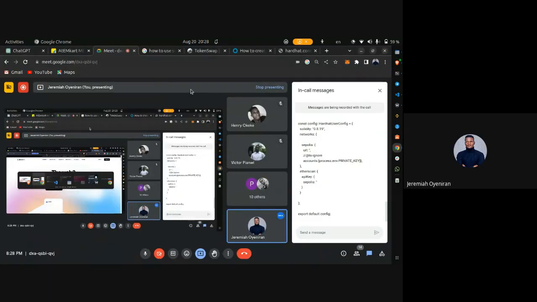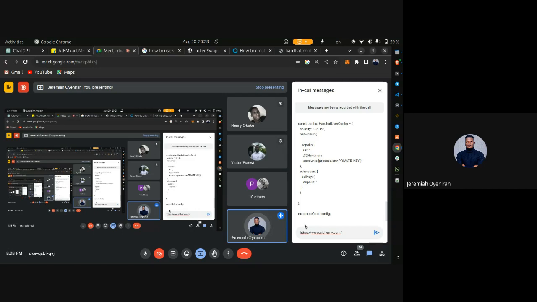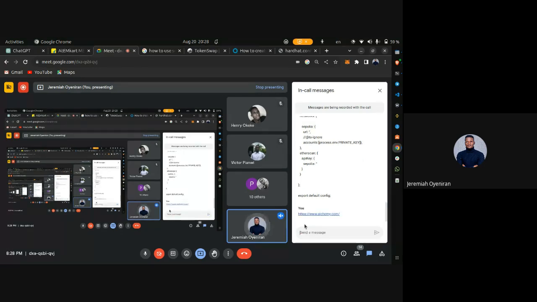So when you are done with the Etherscan account creation, you can create an account with Alchemy as well. Did you say Alchemy? Yes, I'll send the link to the chat on Discord on this call.